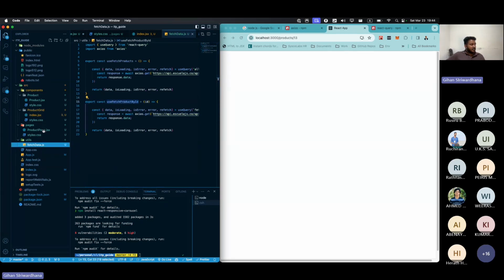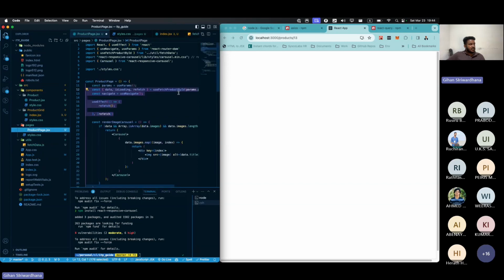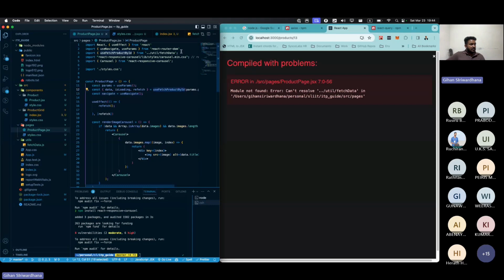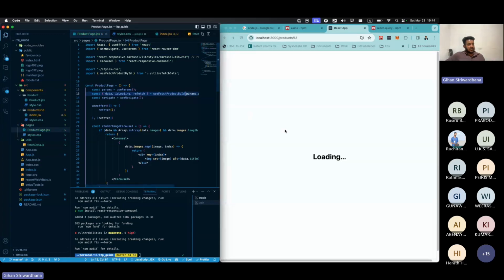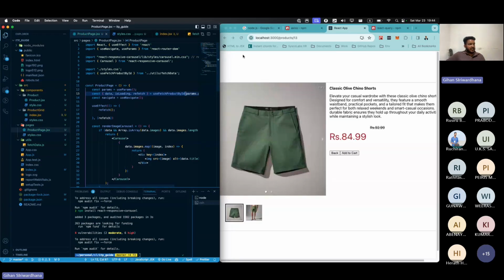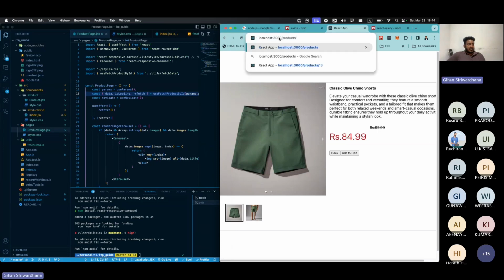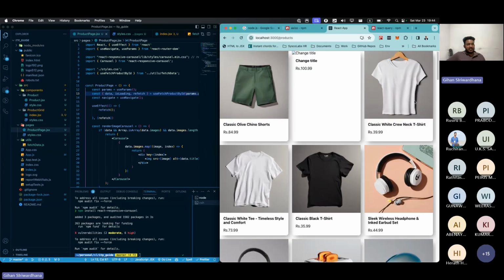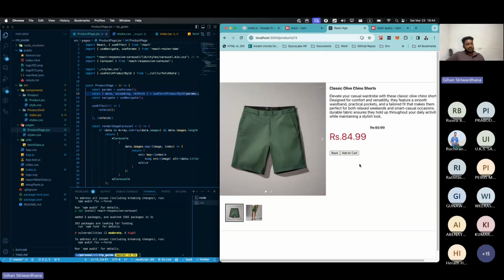In the product page, use fetch product by ID. Okay, now we can see we had products, and whenever I click on it, I can go to this one, right? So we have a cursor and everything.